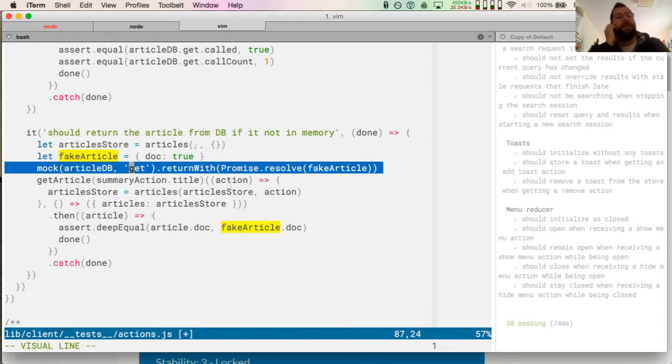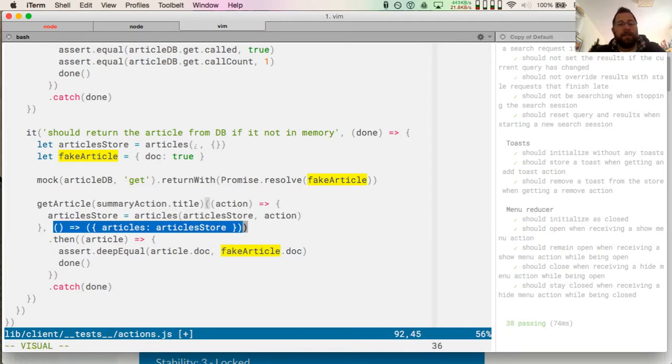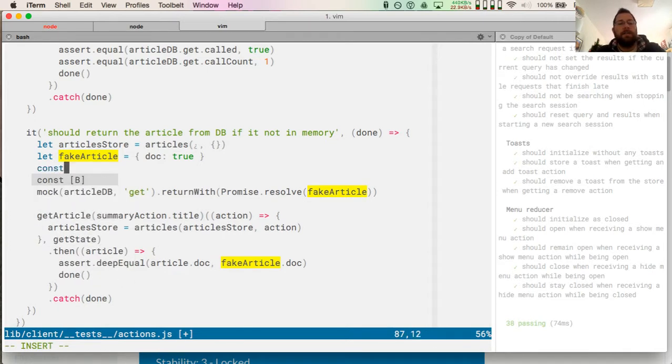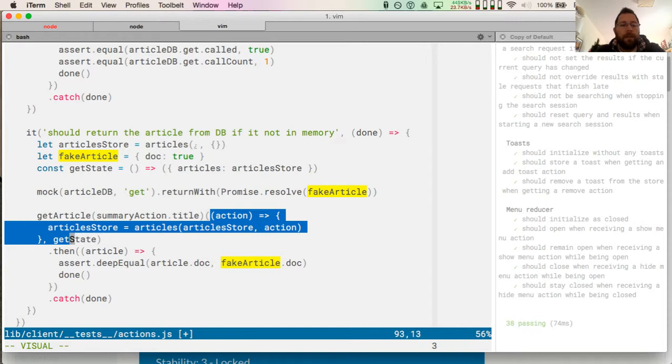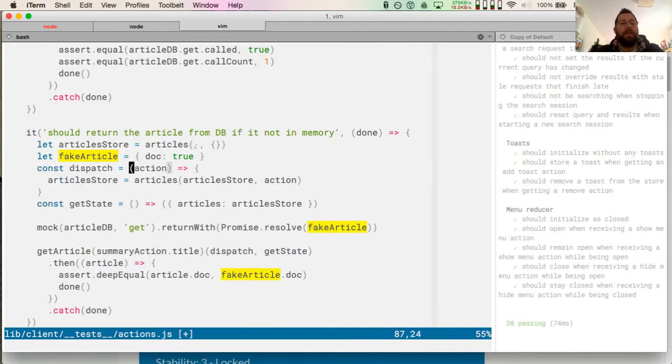So we have a fake article. We're gonna mock the article DB call, return the fake article. So now we're gonna get the article. We're gonna dispatch the action that it throws and pass it to the store, and then we're gonna return the store when you call it with get state. Let's extract this for a nicer get state for a nicer test. Const get state equals that, and dispatch is gonna be that. Dispatch is just gonna be that.